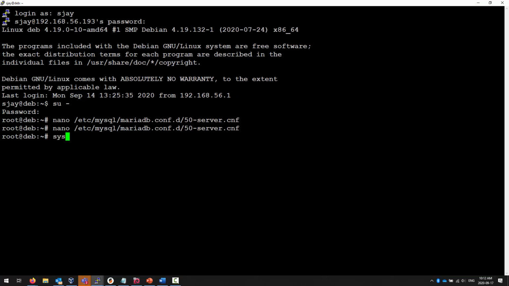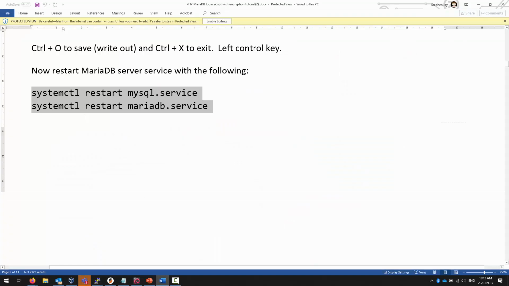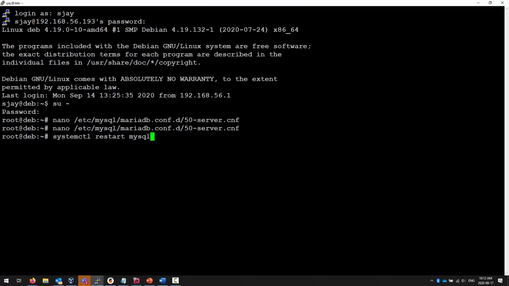So it's systemctl restart, and then you need to specify the service, mysql.service, like that. We need to restart both MySQL and MariaDB. All right, so that's how you can type it in, and that's what the instructions say when you take a look at changing the settings.